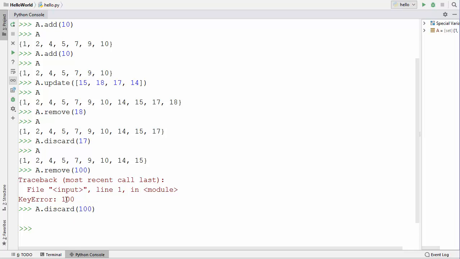So remove throws an error when an element is not there, but discard doesn't throw any error. It's not going to do anything if the value is not there in the set. Now there is a pop method also you can use with sets. So I can use this pop method and then press enter.